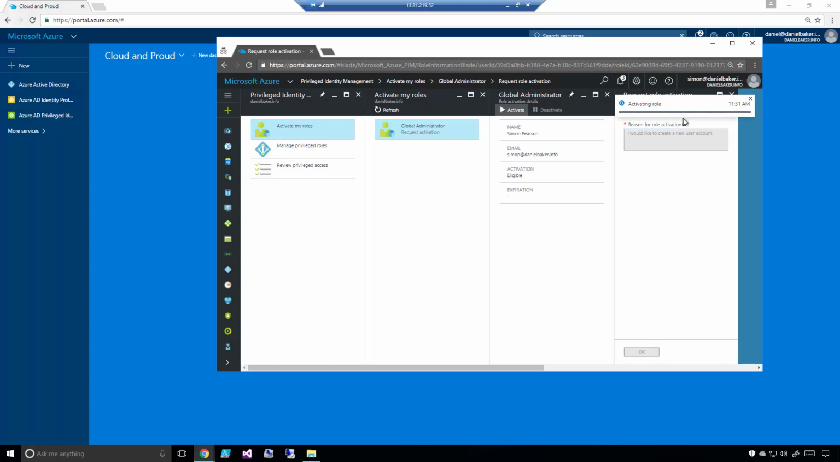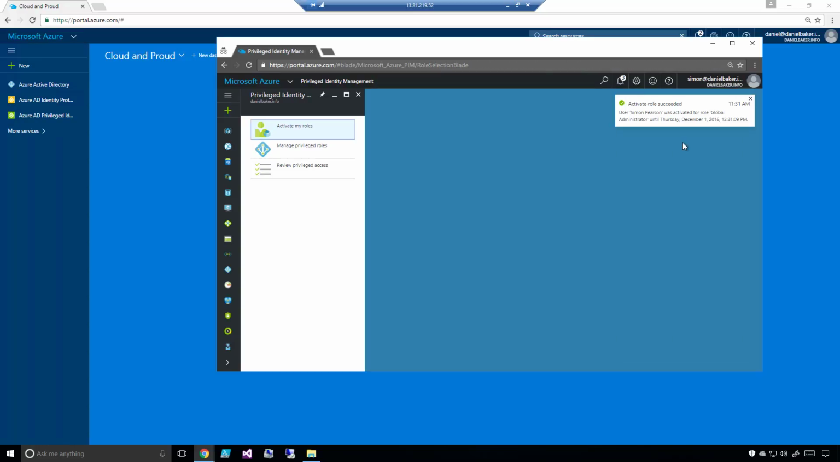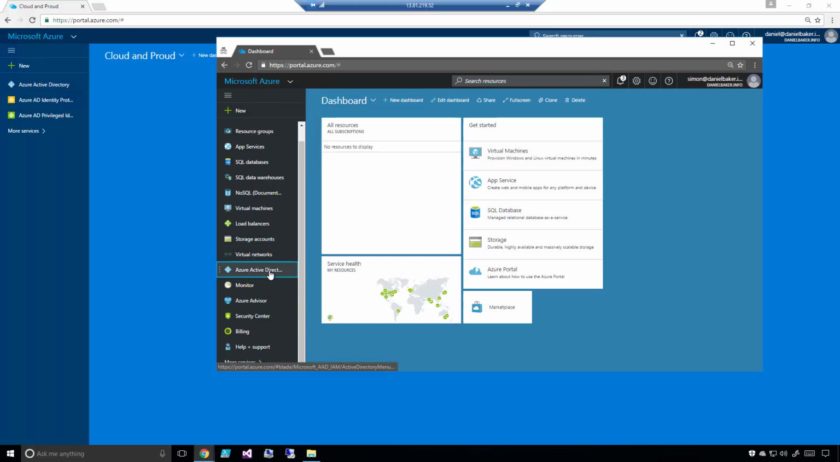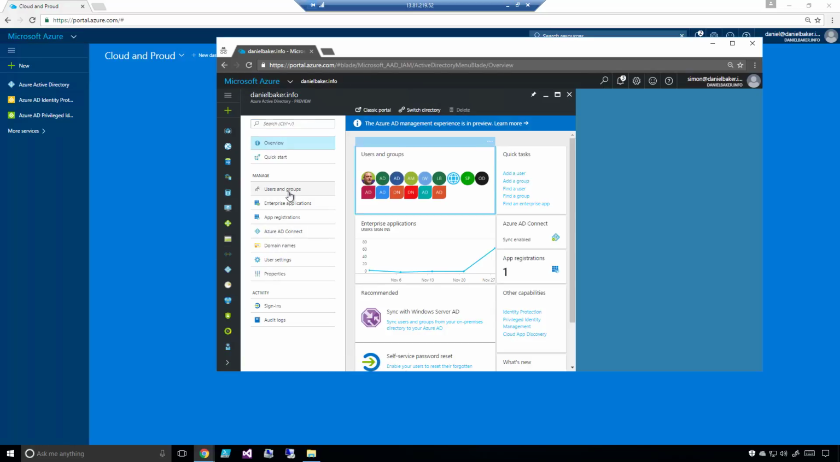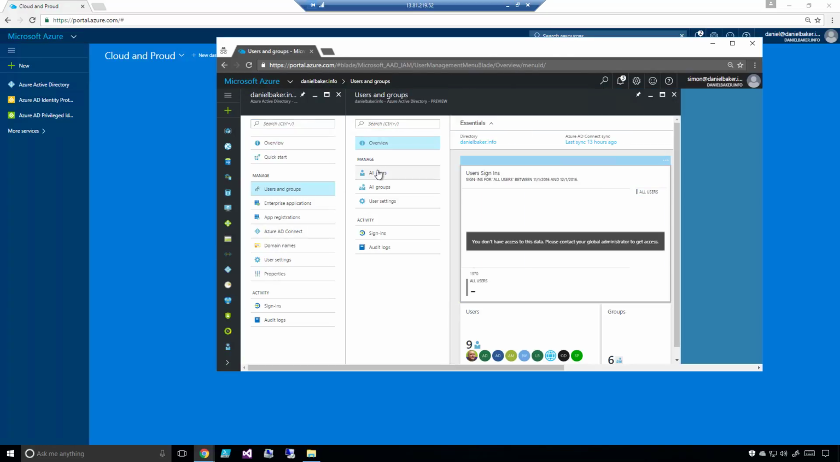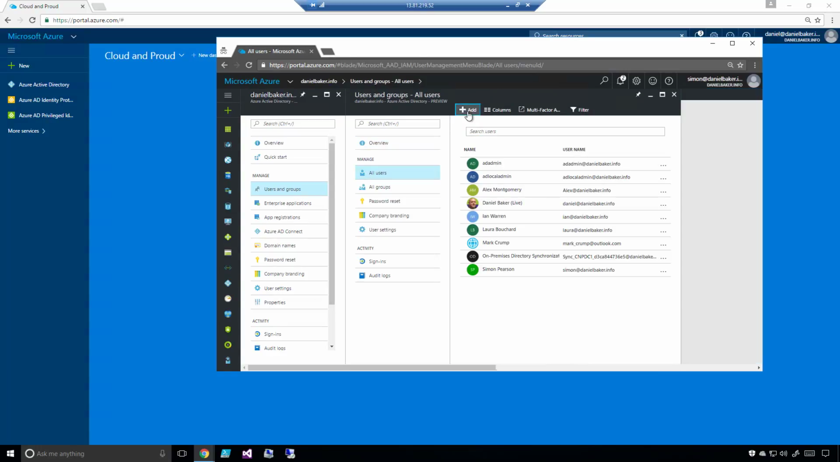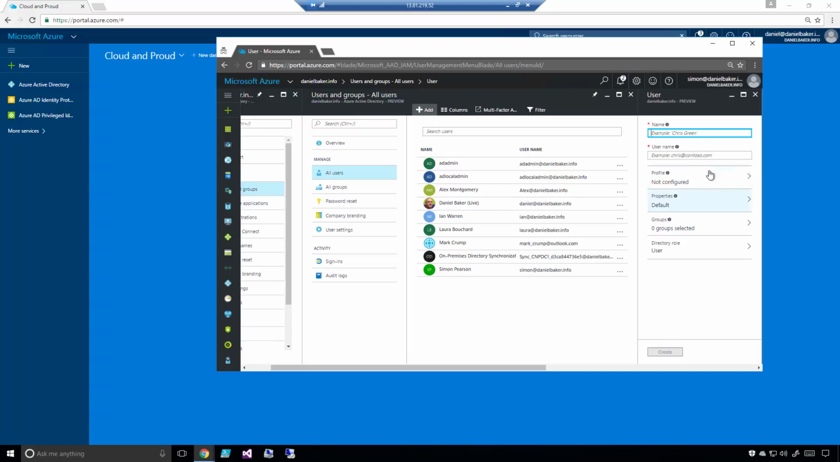So that's now being activated. We'll just wait for that to update. That shouldn't take too long. We can see that the activate role succeeded, so he's now been activated as the global administrator. From here, let's go back into Azure Active Directory. Now at this point, when I go into users and groups and click on all users, you can see that I've got the option to go ahead and add a new user.